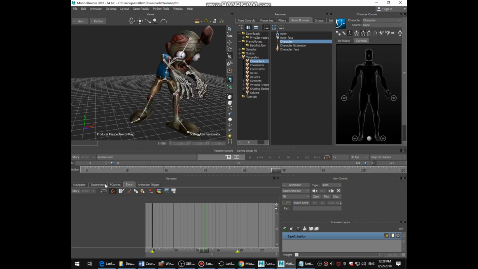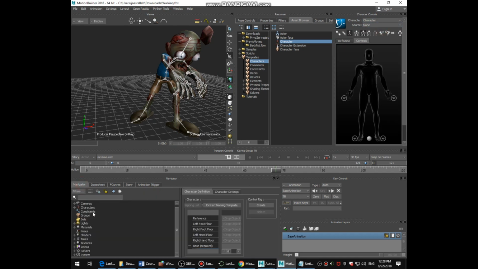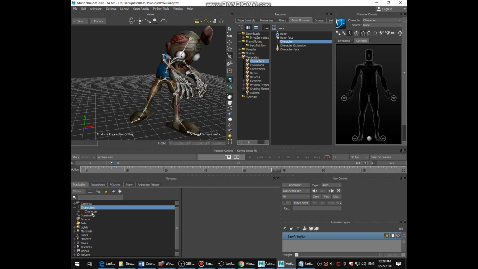So we're going to call him zombie. Go in navigator. So now you have character. You select it. Rename zombie. You have it here. And then, so right now, what's driving this character? Anybody? The skeleton.